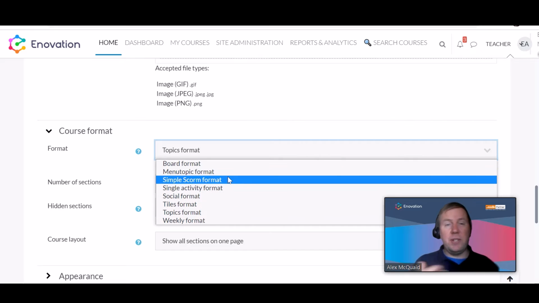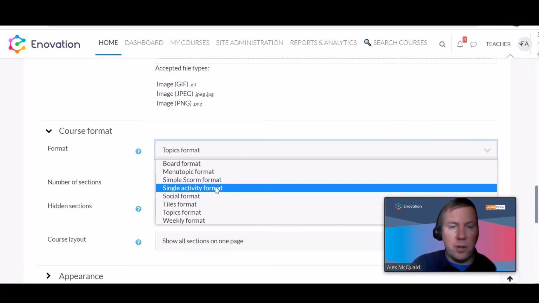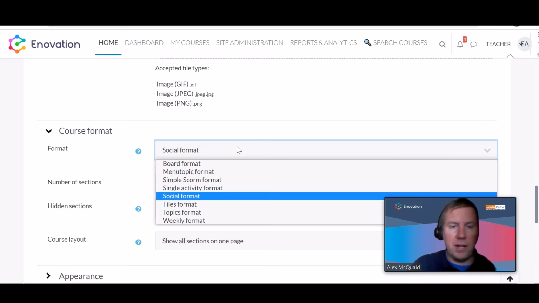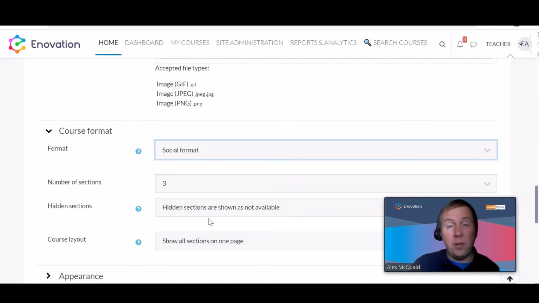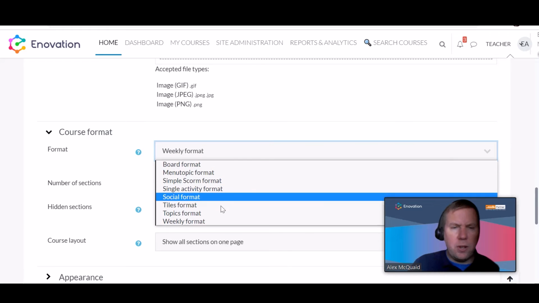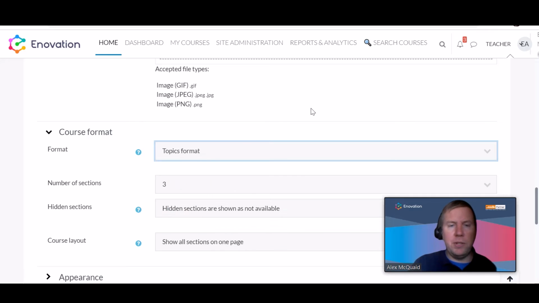And then also, for example, it could be just a simple SCORM format where you have a SCORM file on it, or a social format where it's like a message board and where students can comment on the different activities on it. Also, weekly could also be your format, where 1 week you do course one, course two next week, and so on like that. But let's go with topics format, which is the most common one.